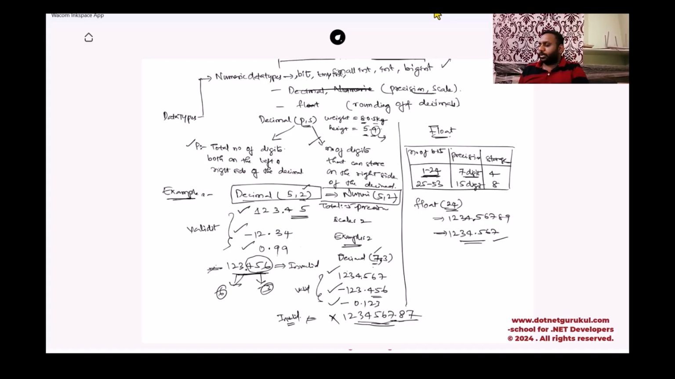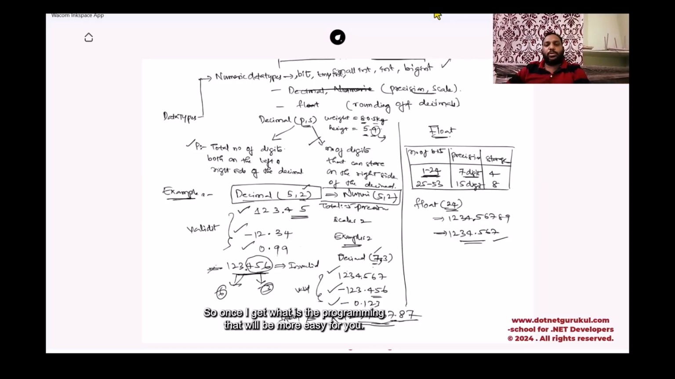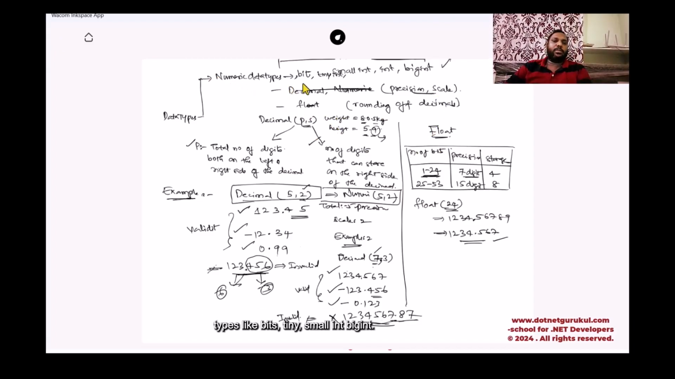Here is the output. I will go through some examples of these data types in detail as well. Once I go through the programming, that will be easier for you. For now, you must understand there are numeric data types like bit, tinyint, smallint, bigint. These are very straightforward with respect to the lowest and highest range. Decimal and numeric work with precision and scale, and float with rounding decimals.